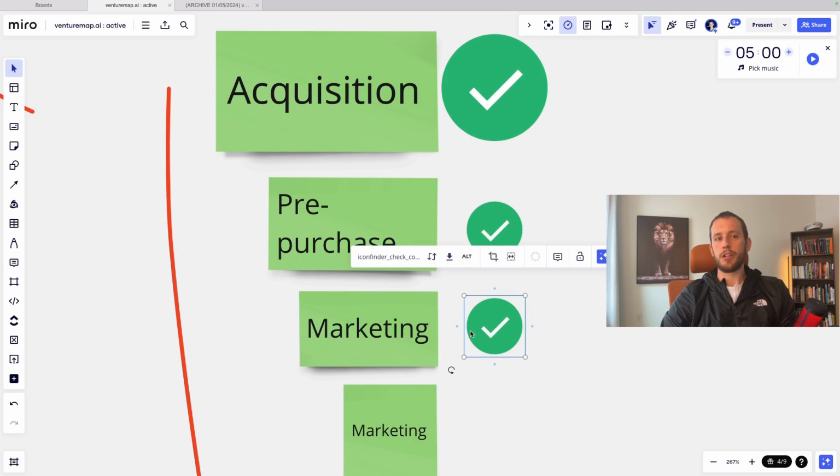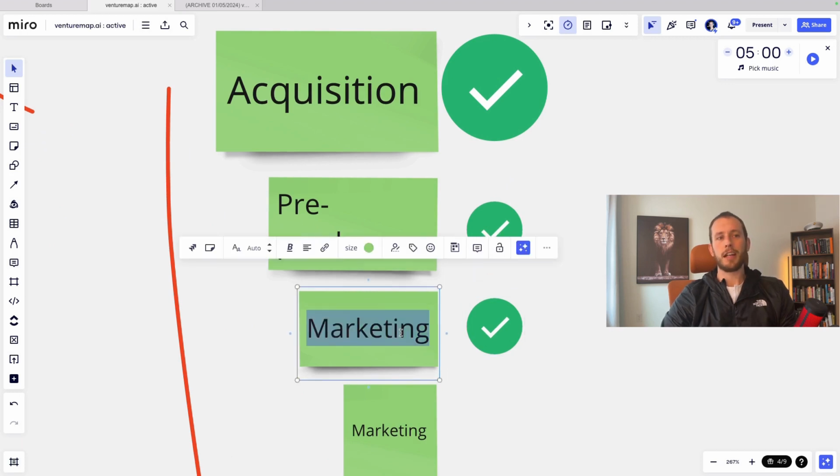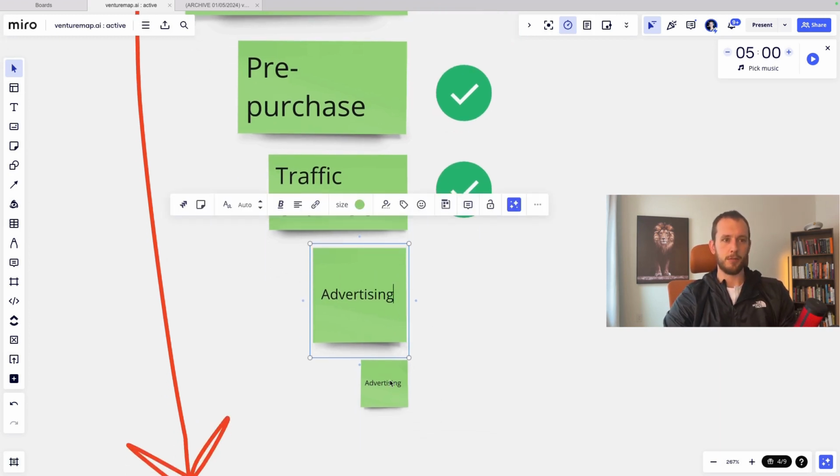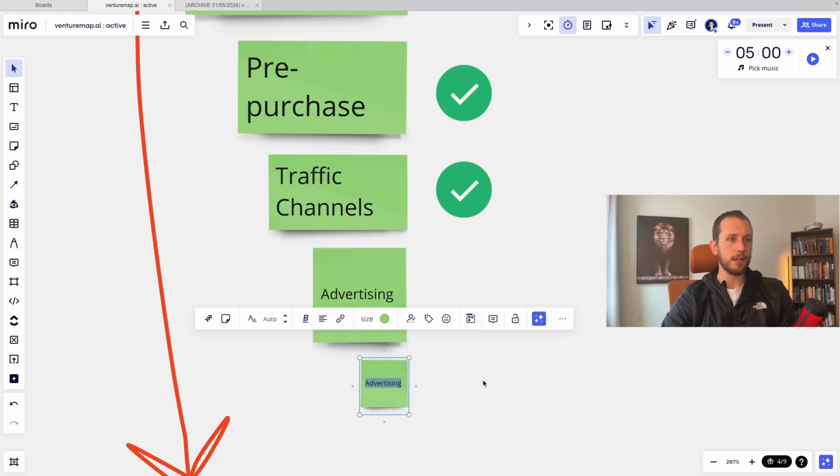That's not too shrouded in mystery. You go down, okay, well, maybe marketing is part of that, but we could even be more specific and just say, let's talk about traffic channels. Here, okay, maybe you know what that is. And then advertising. There we go. I'm getting a bit of my rhythm here.